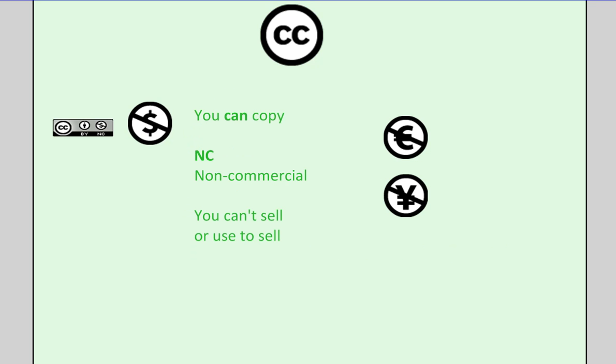A line through a dollar, yen or euro symbol means that you can copy the image, but not for commercial purposes. So you can't resell it, and you can't use it on something that you wish to sell, for example a t-shirt, a booklet or something like that. Our advice is to avoid images with this condition, because Study Group is an educational institution as well as a commercial one.